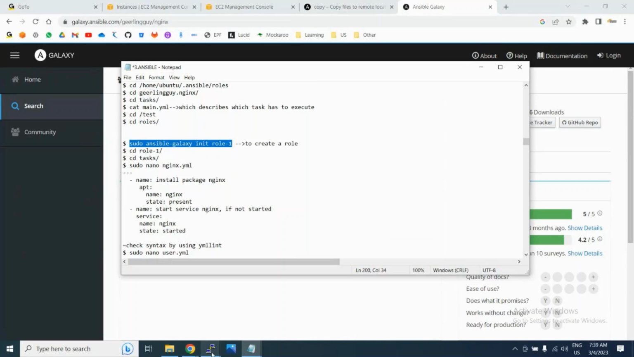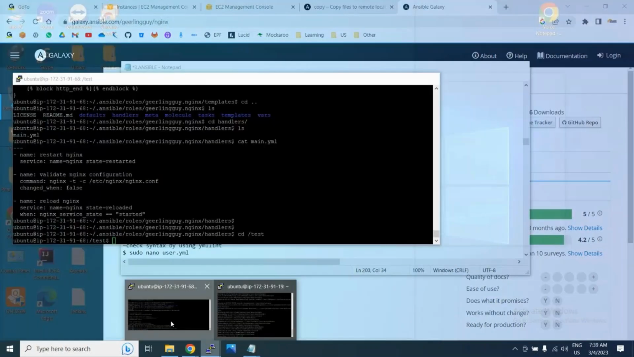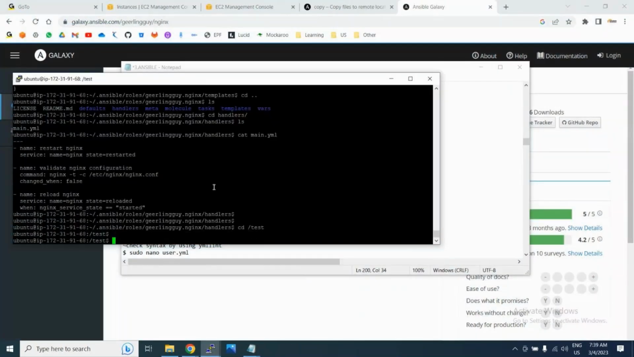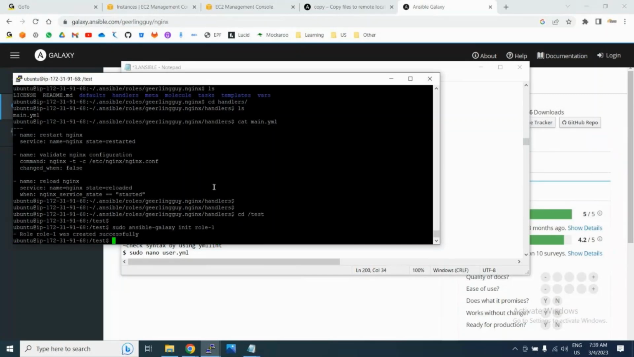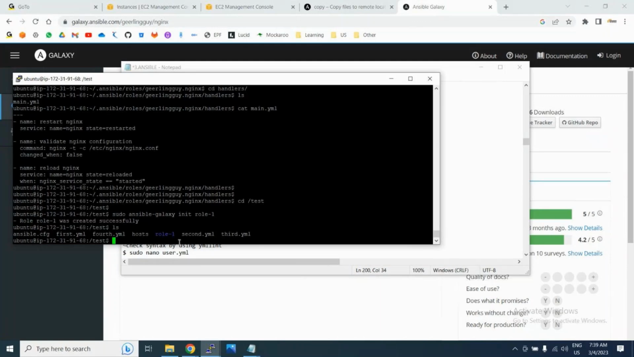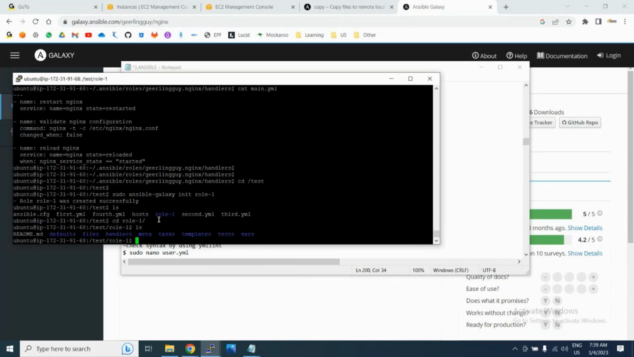First, I am going to create one role. Later, I'll try to use that role inside my playbook. So I'm creating role one, and it will get created here only. If I download some roles, they are stored by default in this location, home, Ubuntu, Ansible roles. But if I create a role, it will be maintained in this one only. If you go to that role, you can see the entire folder structure is created automatically.